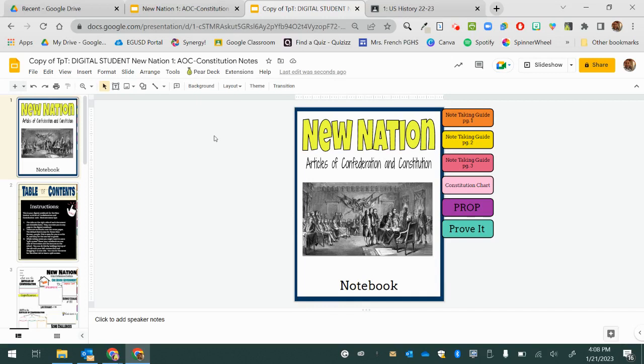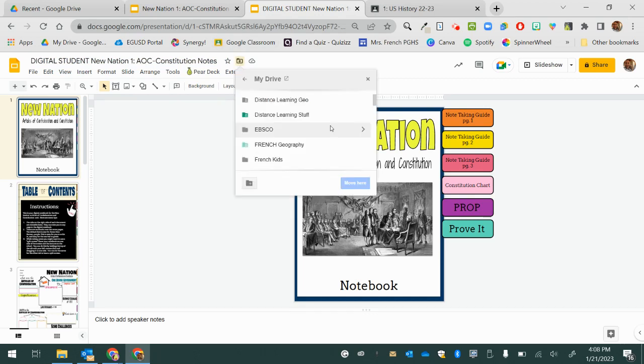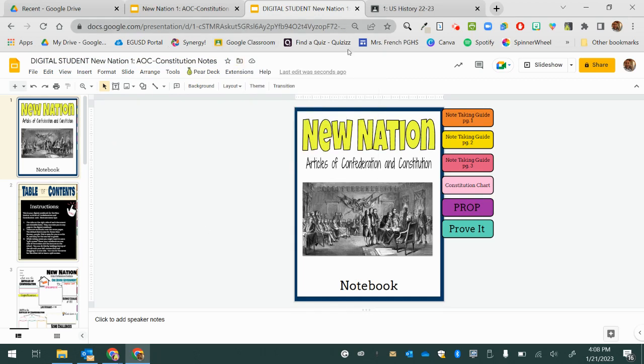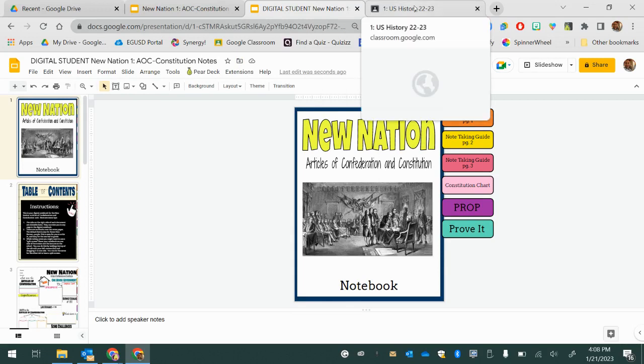Since this is a copy of the digital student edition, what you're going to want to do is same thing. Make sure that you rename it or just delete the copy of the copy. This is going to be your personal copy. Click to move it and organize it in your specific folders. From here, there's a few things you could do.